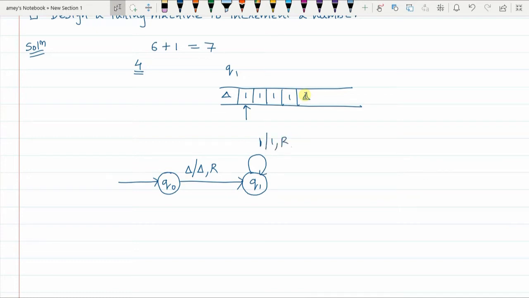with itself, pointer moves to the right. So the first 1 that is encountered will be replaced with itself, pointer moves to the right, you remain in the same state Q1. Again 1 is encountered, 1 will be replaced with itself, pointer moves to the right. Again 1 will be replaced with itself, pointer moves to the right. All this while you are in Q1, and finally in Q1 when the pointer moves to the right, delta is encountered. All this while you are in Q1 state.